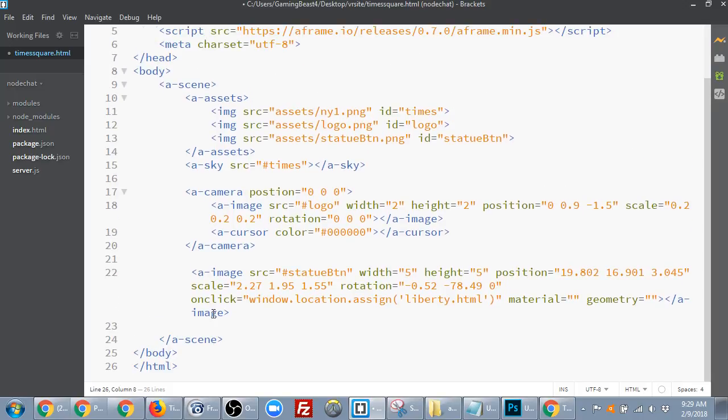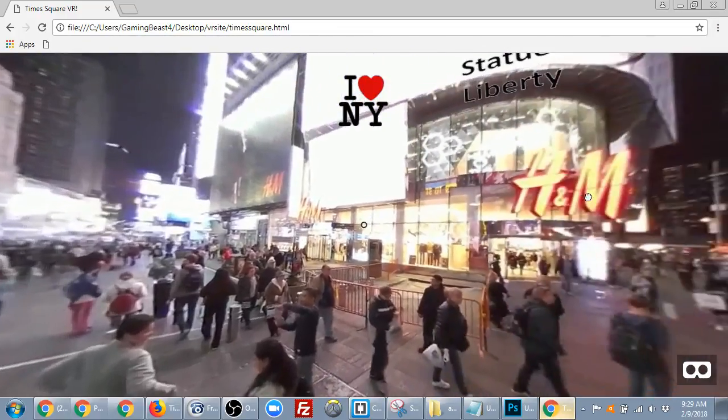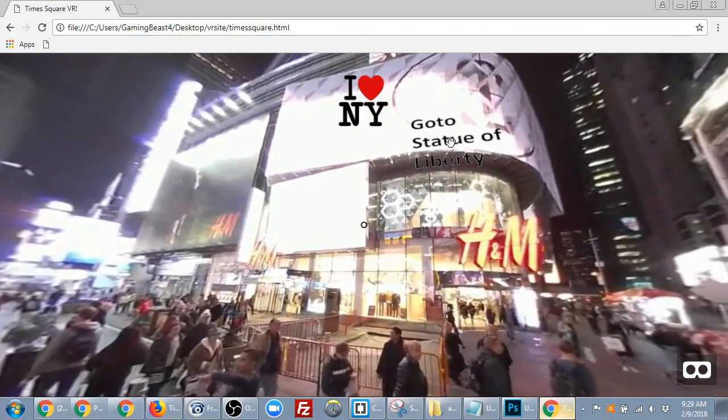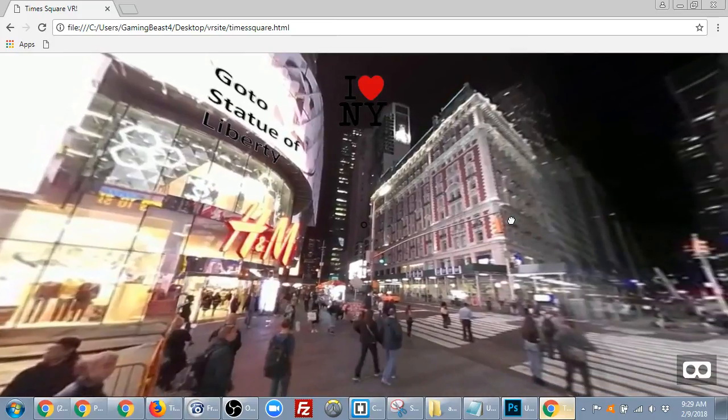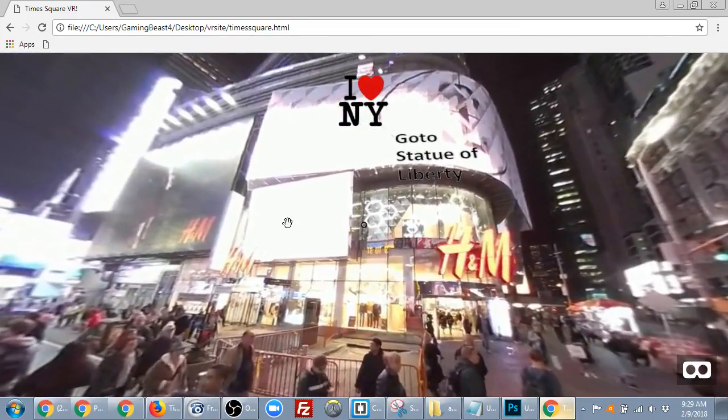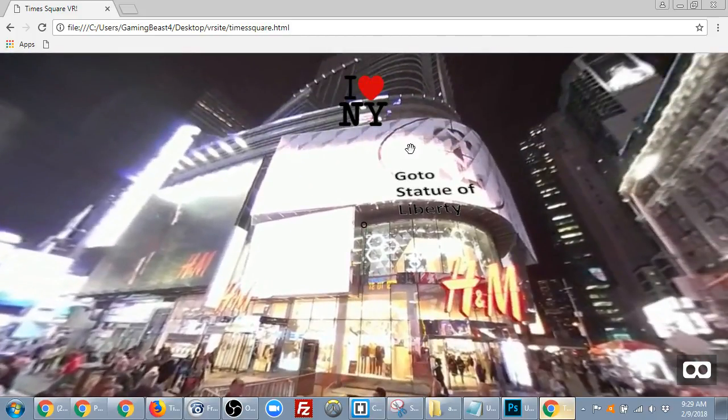So now it's positioned exactly where I put it inside the inspector, and now we can save, and hopefully, yeah, there it is. Go to Statue of Liberty. And now I can be like, well, that looks okay, or looks like crap. I actually wanted it down a little bit more, or actually I like that. Maybe I'll move it up a little bit higher. I don't know. It's up to you guys.